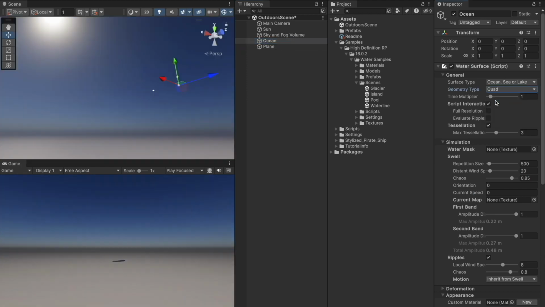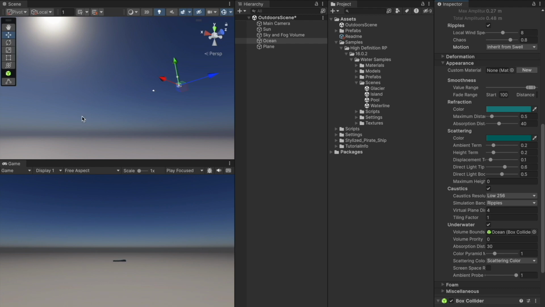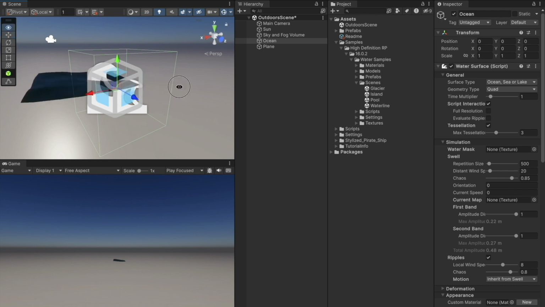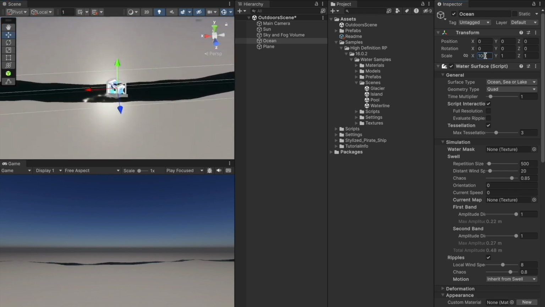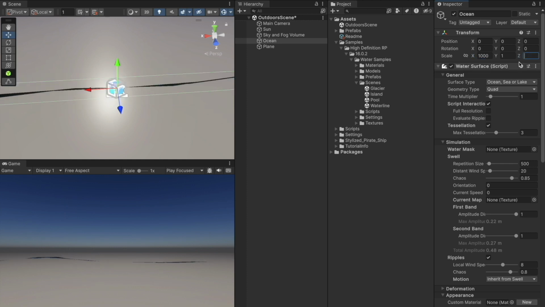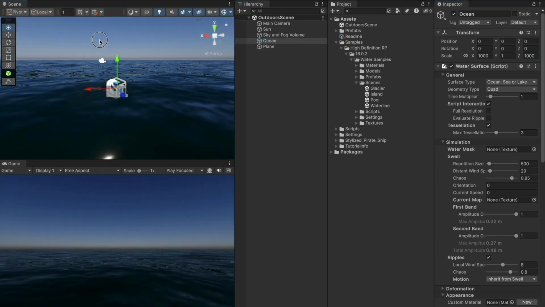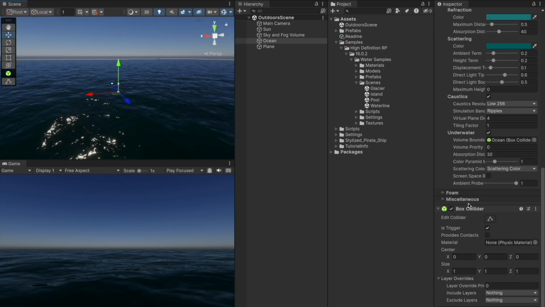Let's change the geometry type to quad so that we can give it our own size. So you can just fix it to add a box collider in the underwater section. Now we will scale it by 1000 on the X and 1000 on the Z. Let's save our project again.